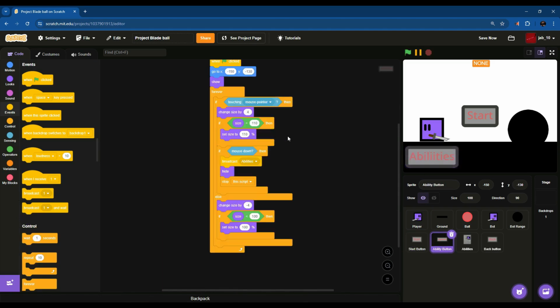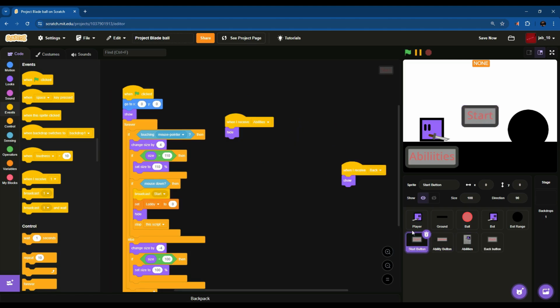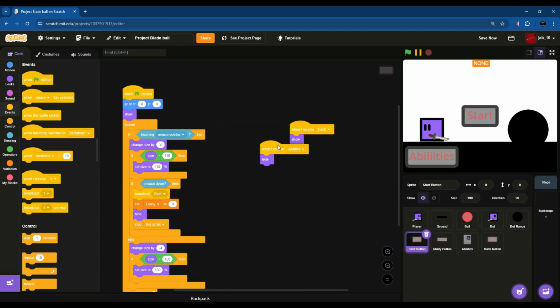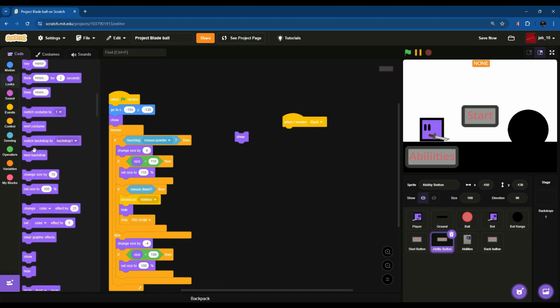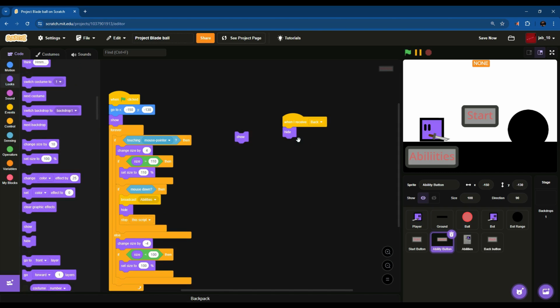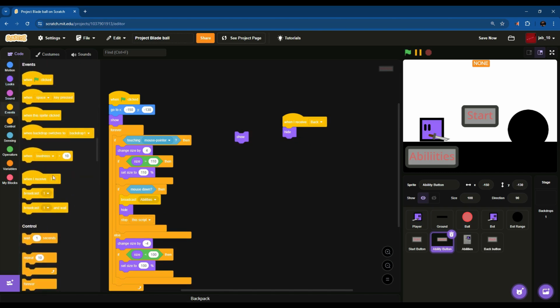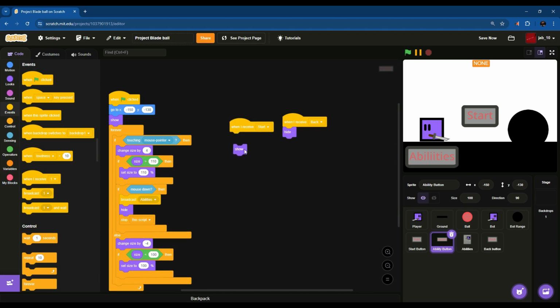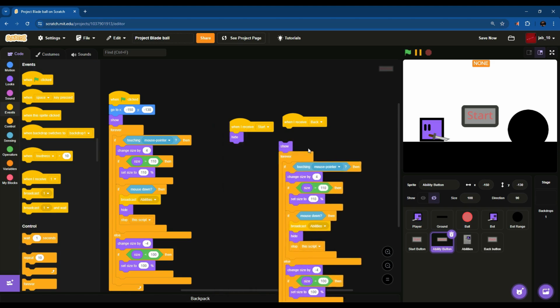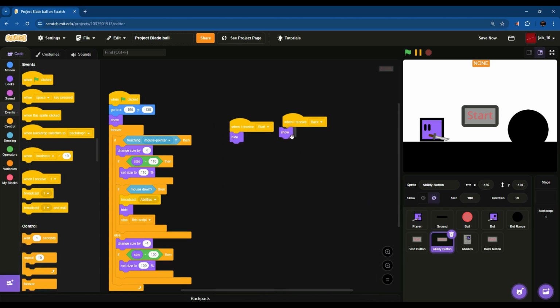Okay, then we're going to abilities. When I receive back, we're going to hide. Oh, so, okay, go to looks, get a hide, put it under the when receive back. Go to events, get a when receive start, hide. Or actually, when I receive back, start. Or not, oh my. I keep on thinking start means show. When I receive back, show. Okay.